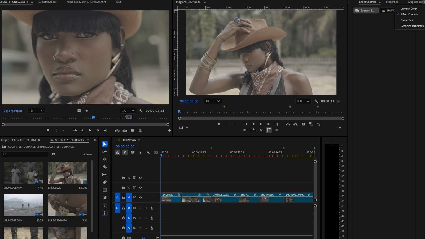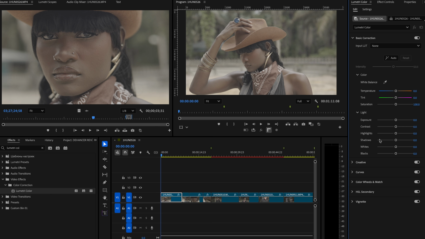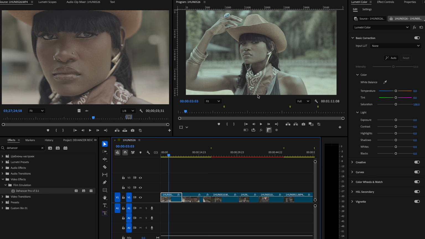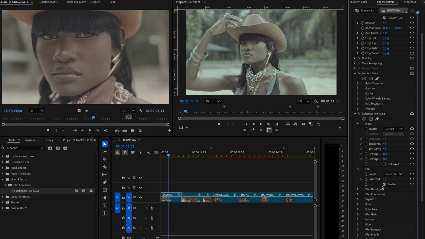First things first, I'm going to apply Lumetri Color. By the way, I can easily use Lumetri Color from here. As soon as I just try out an effect here, Lumetri Color is already applied to the footage, but just for clarity's sake, I'm doing this first. Next thing, I search for Dehancer and I attach it. If you notice, there is an effect applied already, so we have to turn that off. It's a Kodak film effect, so I'm turning that off.